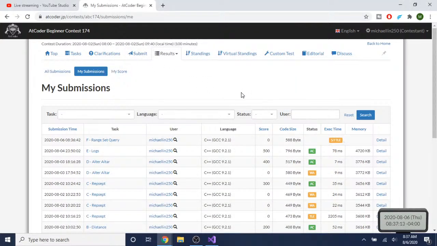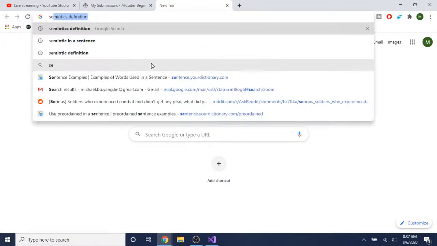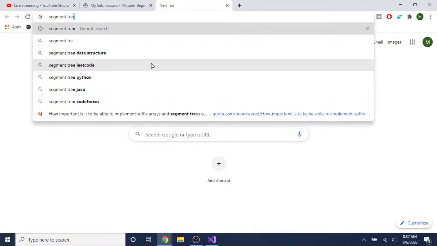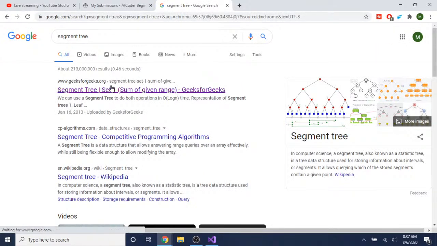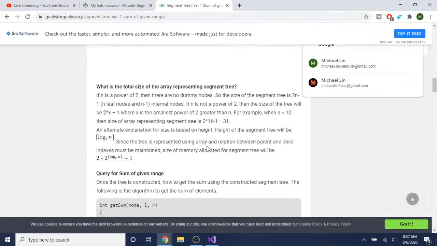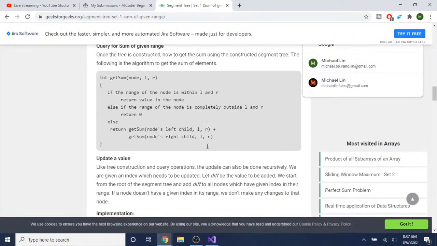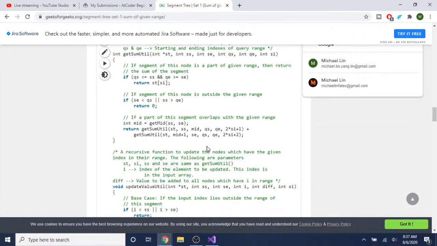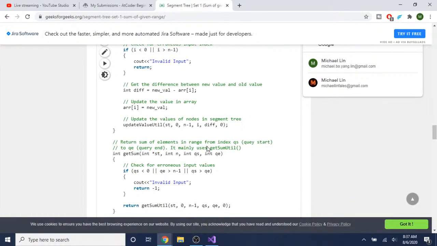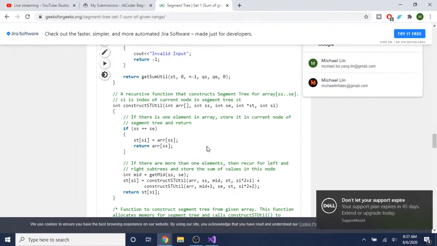So now we got TLE. What we need to do is create a range query, a segment tree. A segment tree helps you do queries between ranges. I actually don't know how to implement it by myself, so I'm gonna use Geeks for Geeks. Let's see. I don't think we need update value.